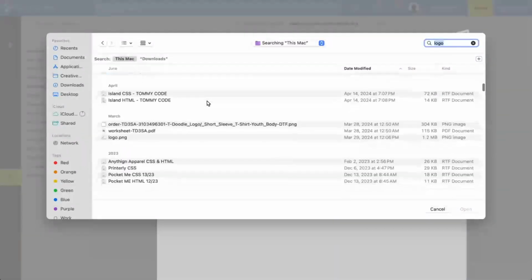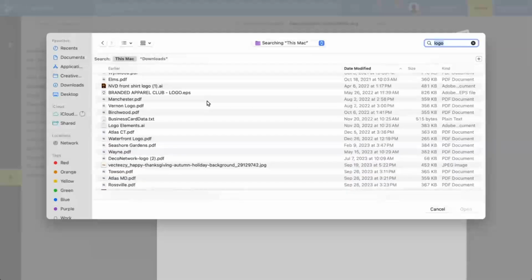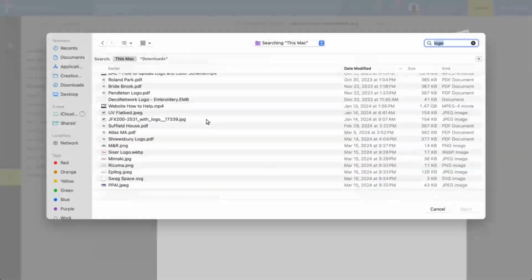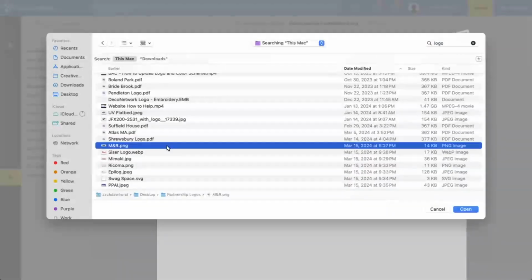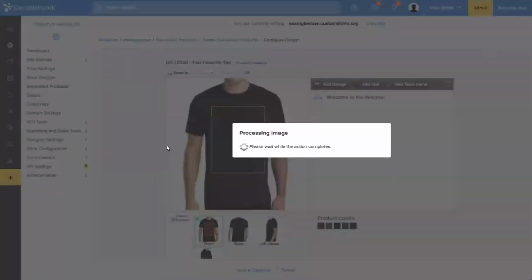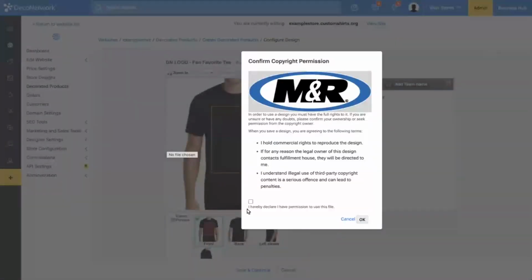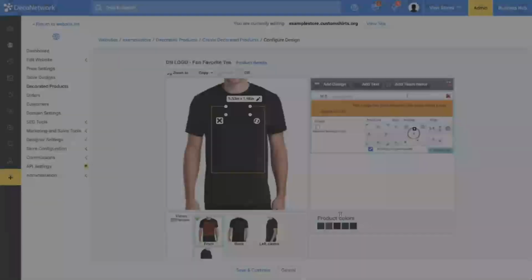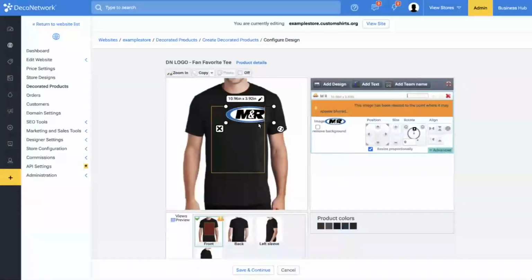What do I have here as far as logos go? We'll do M&R. Oh yeah, I have rights to use this. We're kind of tight with M&R. I think they'll be fine. All right. Now you can see, obviously, I uploaded a bitmap. It's saying the quality is going to be an issue and so forth.